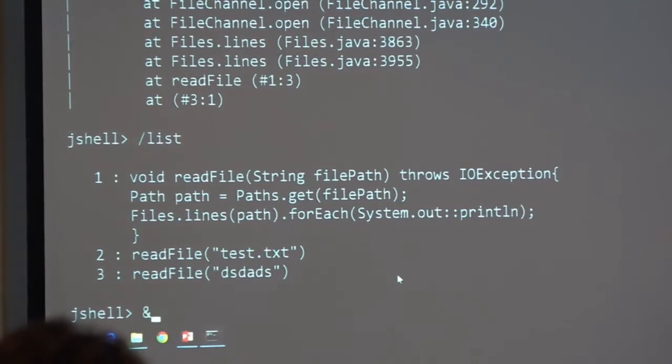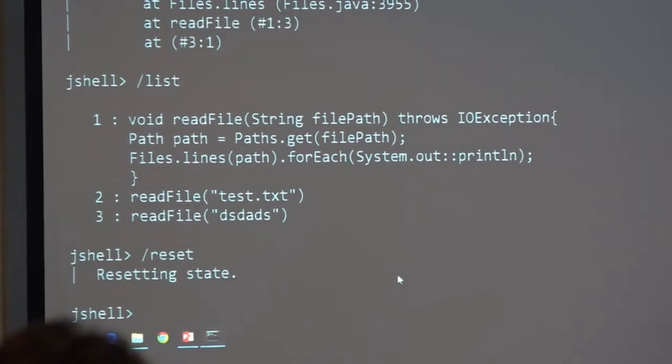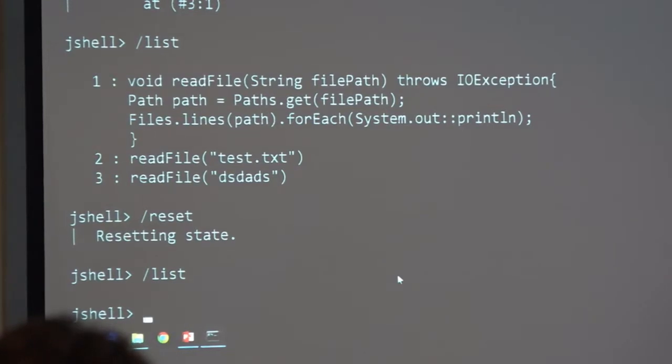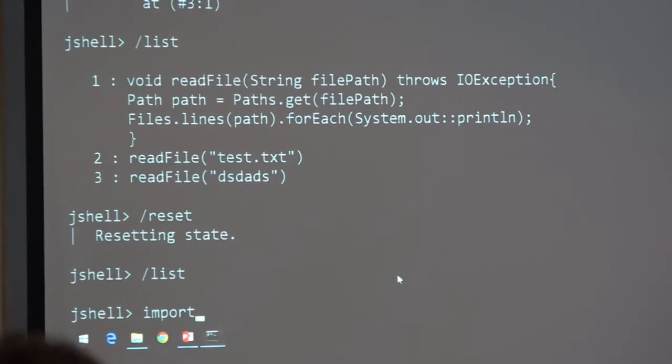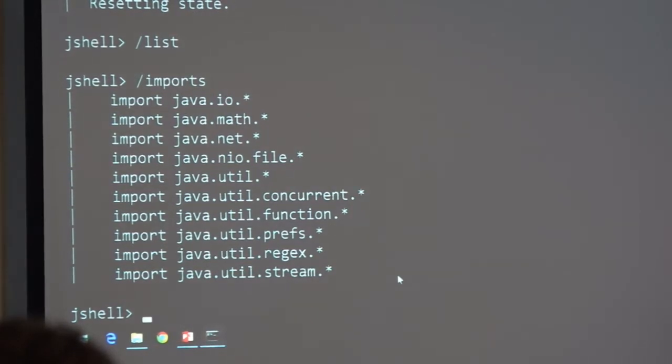Until now, I've been talking about... I'm going to use the reset command to reset my JShell session. This is the same as exiting it and entering again. So if I list, you won't see any commands previously. And finally, I'd like to show you how I can import something. So if I list the imports again, you'll see I'm missing java.time, and I really want to know what the date is. So I'm going to import it and use auto-completion.